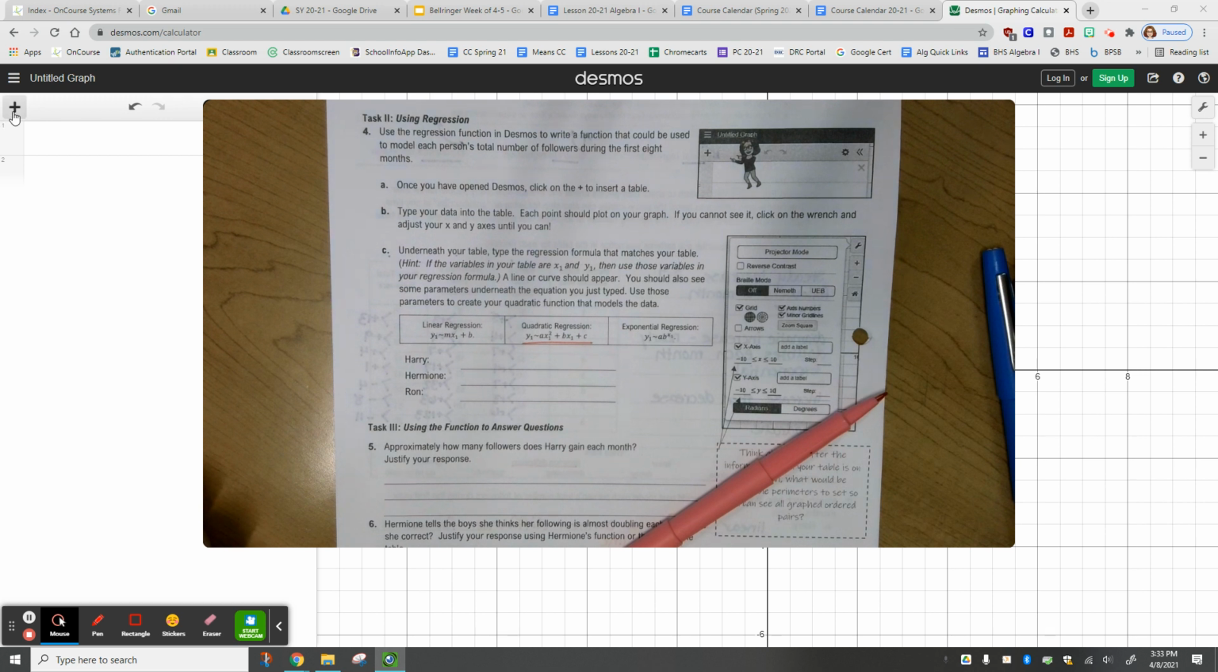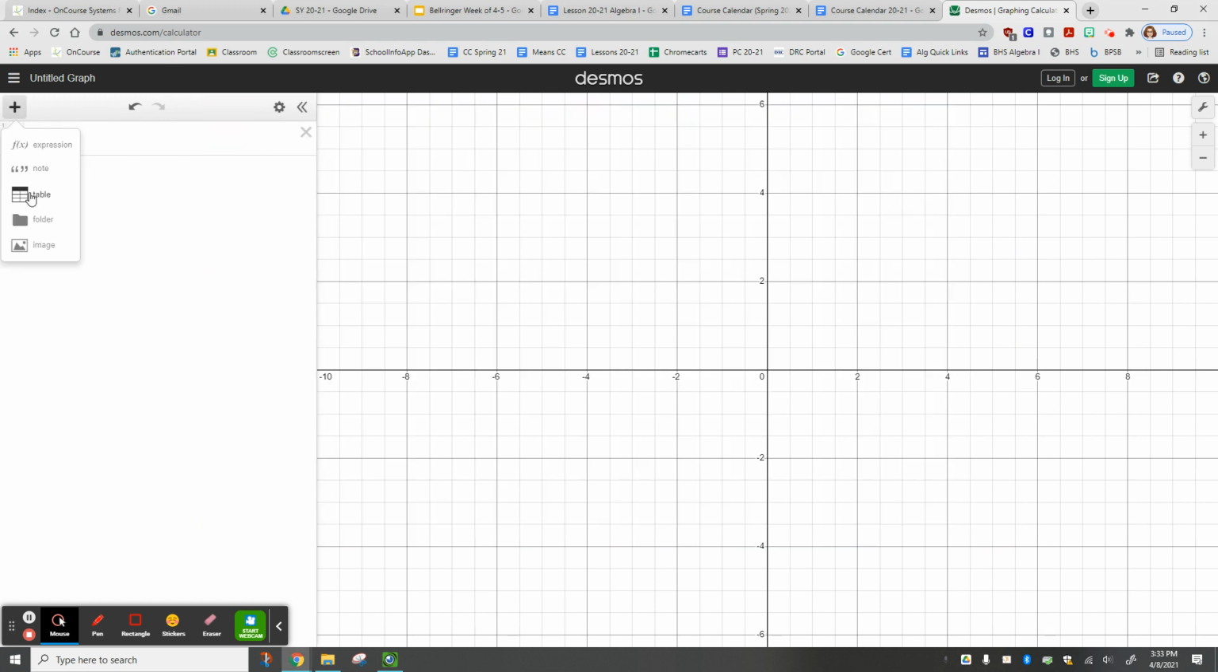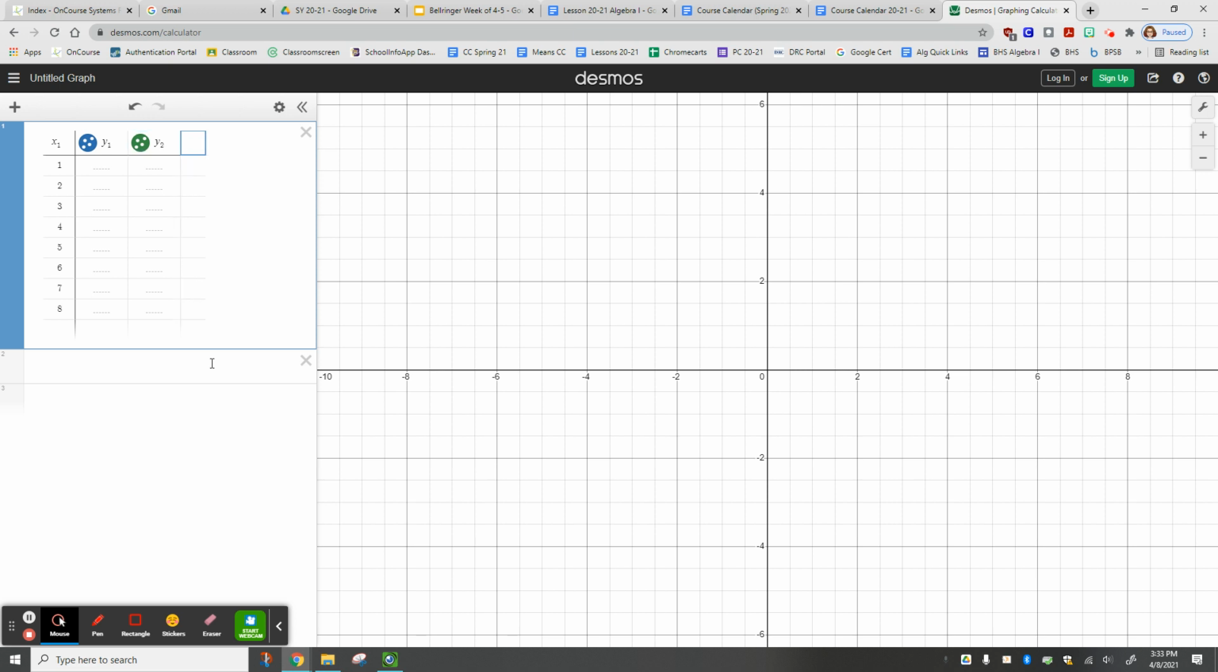So remember, the first thing you want to do is open a table. And you want to type your data in your table. So we have months 1 through 8. So you can type in 1, 2, 3, all the way to 8. And then you can type in Harry's data here. Now, if you want to, you can have a Y2 list and a Y3 list. Okay, you can do a Y1, a Y2, and a Y3.